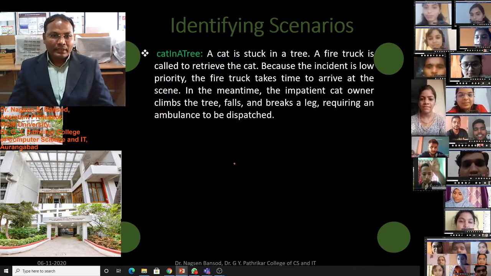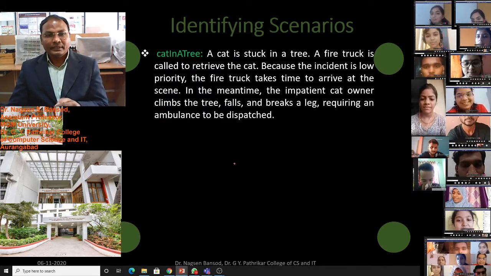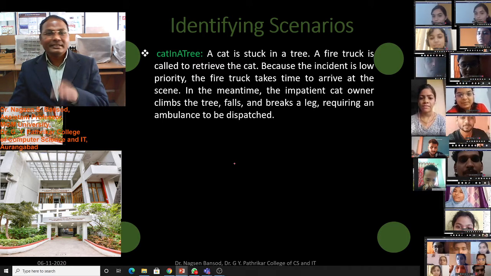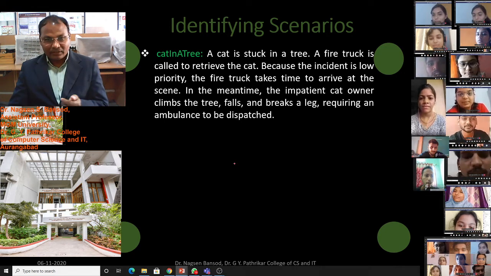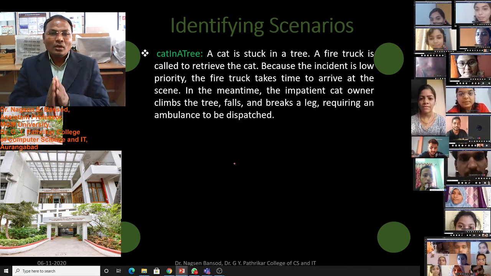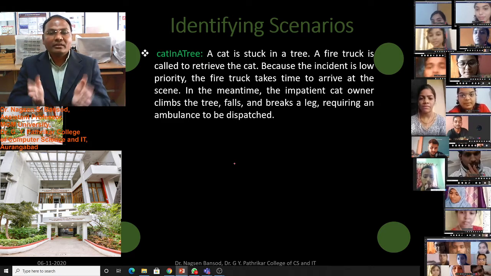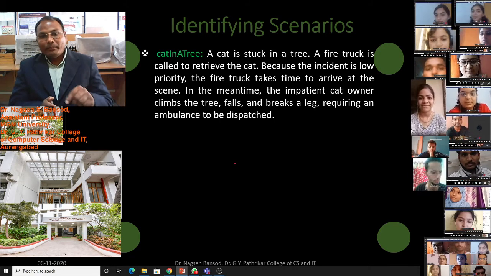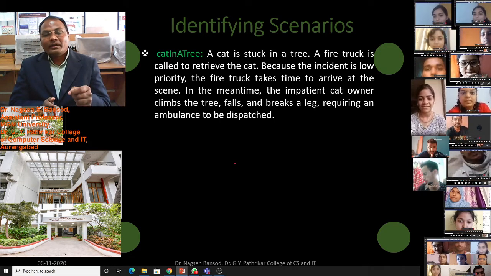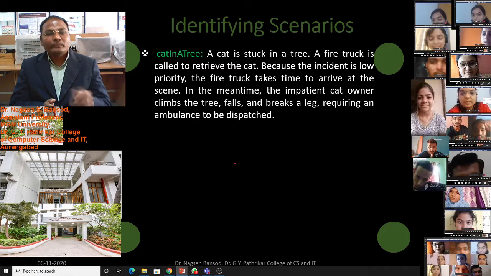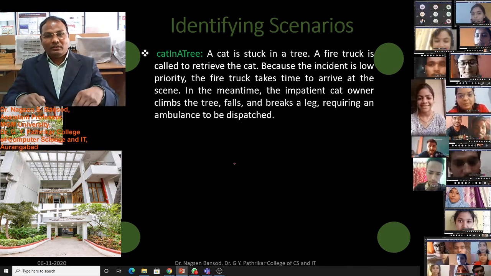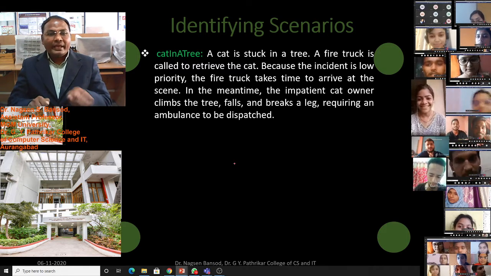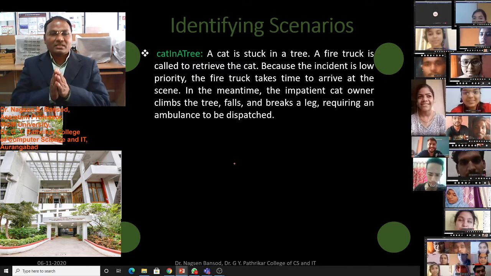And also cat in a tree. A cat in a tree. A fire truck is called to retrieve the cat, because the incident is low priority. The fire truck takes time to arrive at the scene. In the meantime, the impatient cat climbs the tree, falls and breaks a leg, requiring an ambulance to be dispatched.